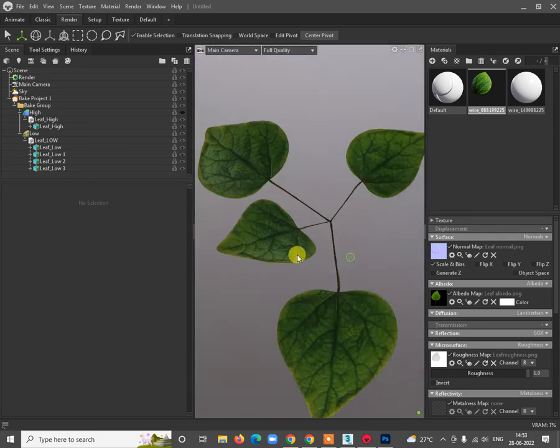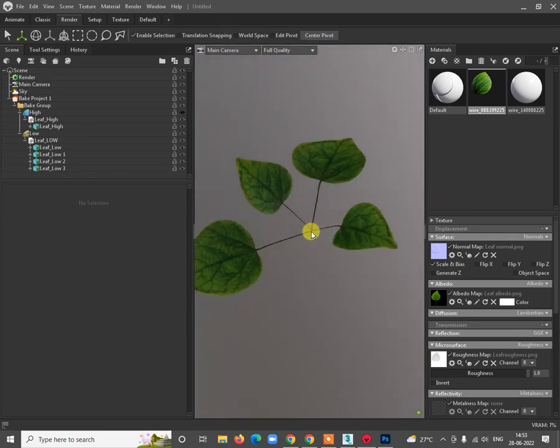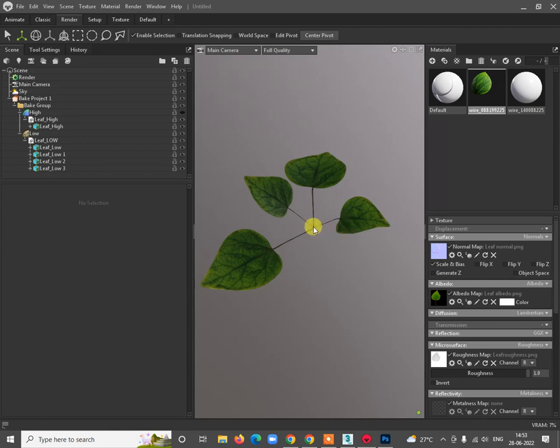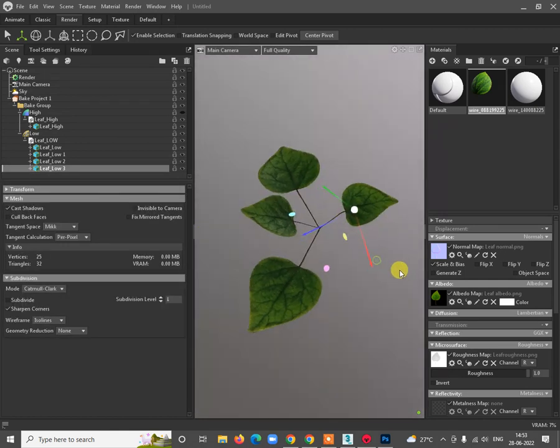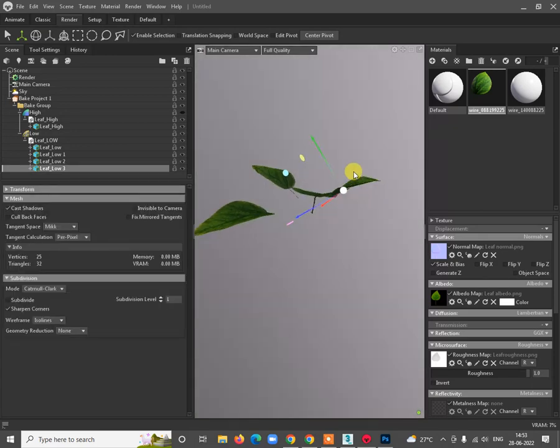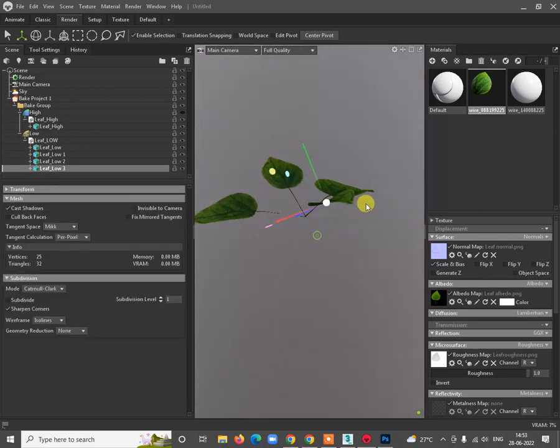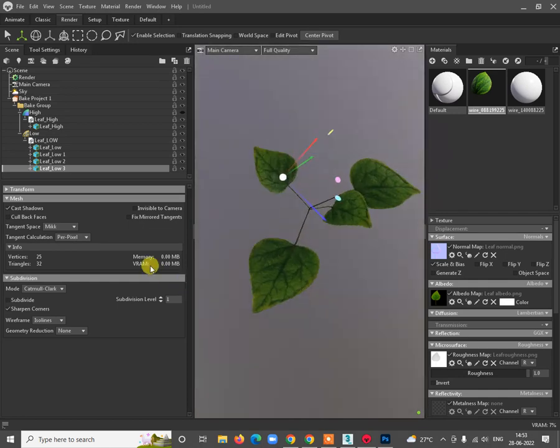Okay, so if you adjust the pivot point in a proper place inside Max, it will be easy. So you can adjust it in a proper place. Here it is difficult. So some will be smaller in size. As it goes up, the leaf will be smaller in size.